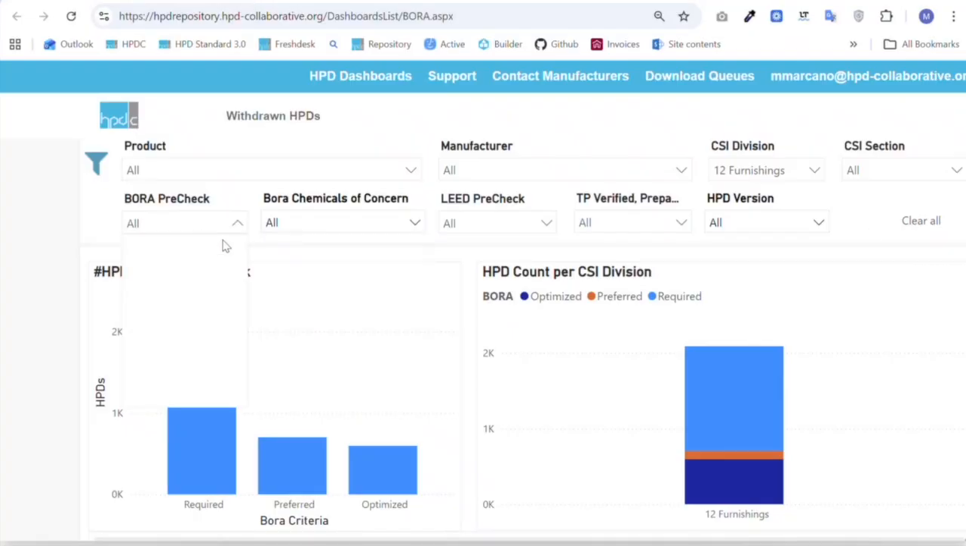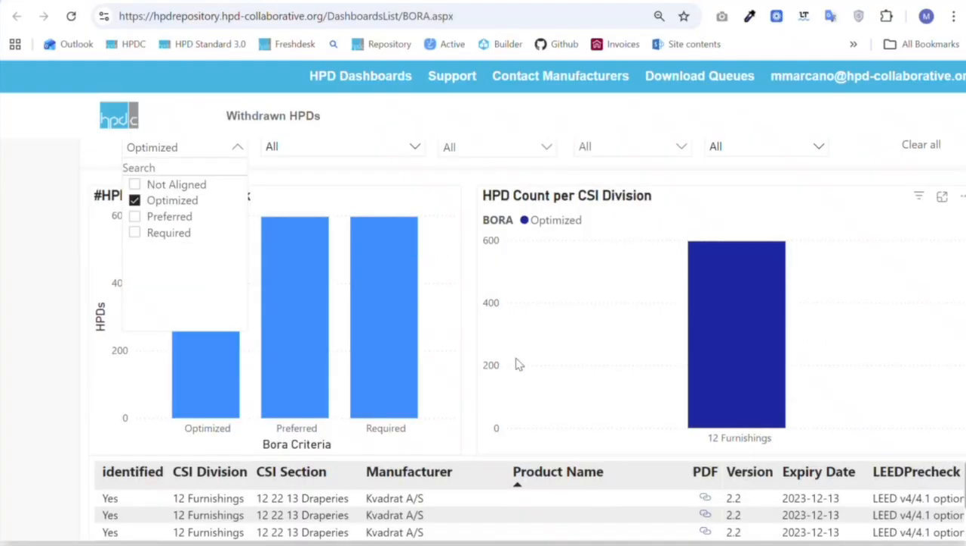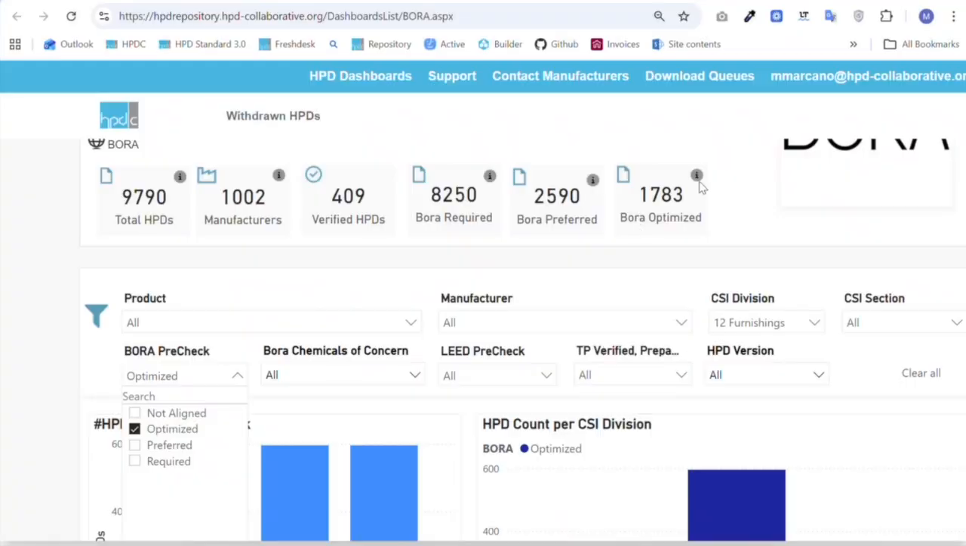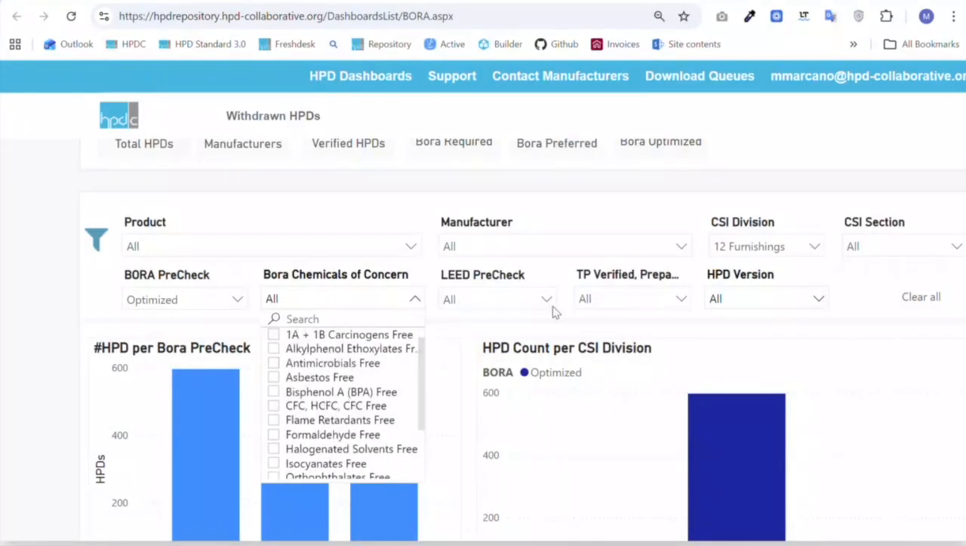BORA also had developed a pre-check, which is kind of the criteria for grouping these products based on the alignment with their chemical of concern and other criteria. So they have 3 levels: optimized, preferred, and required. And here you can see the totals that are aligned with this criteria. So for optimized, it's 100 ppm and they are free of any of these chemical lists. So basically free of everything here.